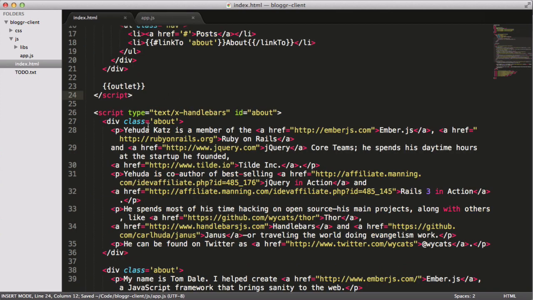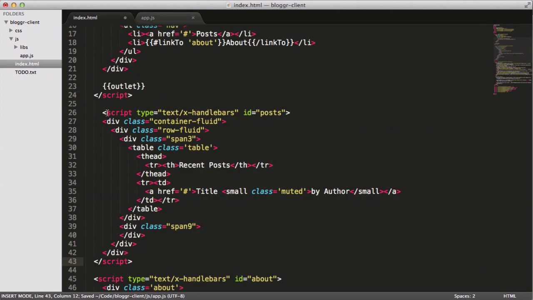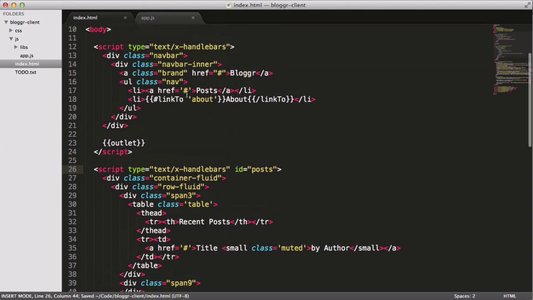I'll switch back to my HTML. And again, I'm just going to paste in a script tag here. In this case, I want to define the posts template, so I give the script tag an ID of posts. And you can see here I've just got a table with some static content. And then I'm just going to change this link up here to use the link-to helper like we did before. So say link-to posts. I'll just have Handlebars make the link for us.